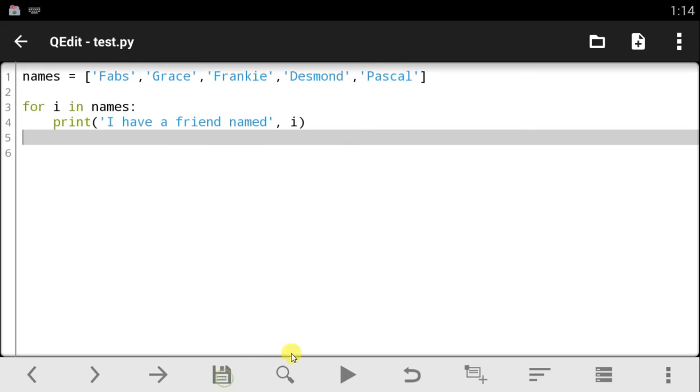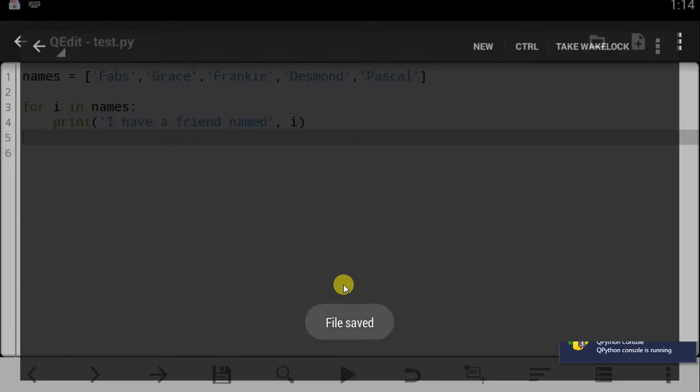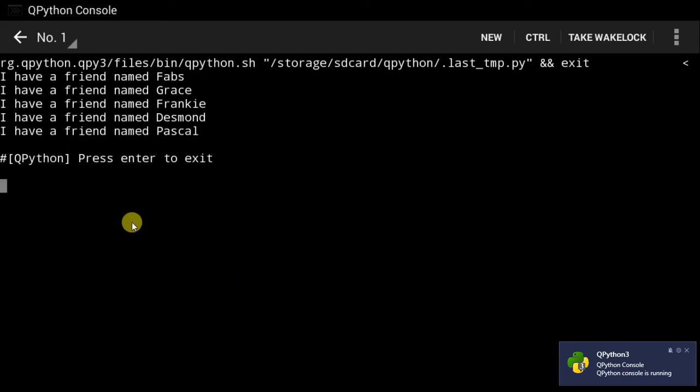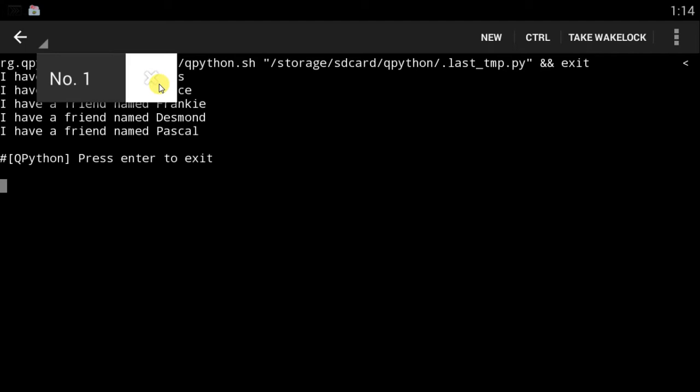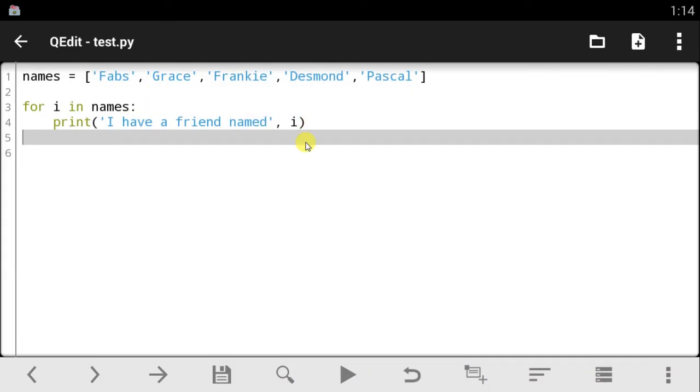Now let's save our code and test it out and see the output it gives us. It says I have a friend named Fabs, I have a friend named Grace, Frankie, Desmond, and Pascal. Now when you have lists of like 1 million users that log in, and you want to give them a message every time, saying welcome to this new website or this new game, this is how you loop through and write out the message again and again, changing the name. So you don't have to write a whole lot of text just to please your user. You can just do this and save yourself a lot of stress.